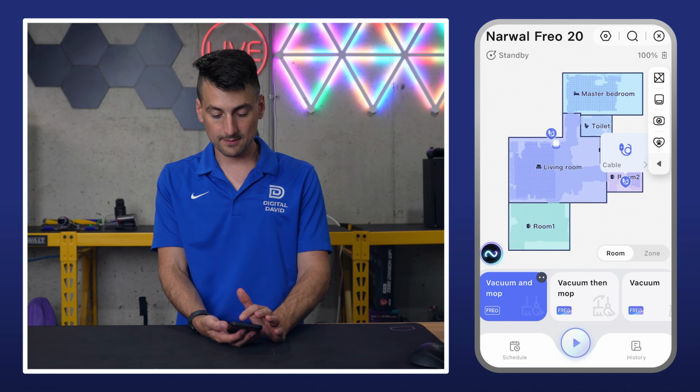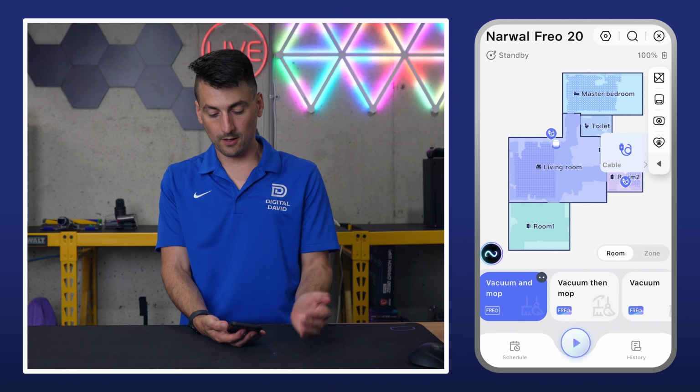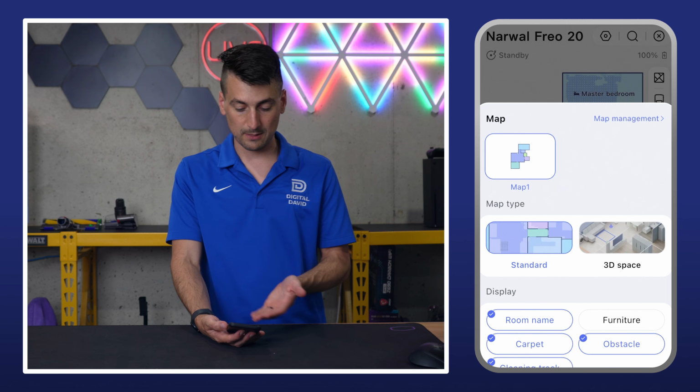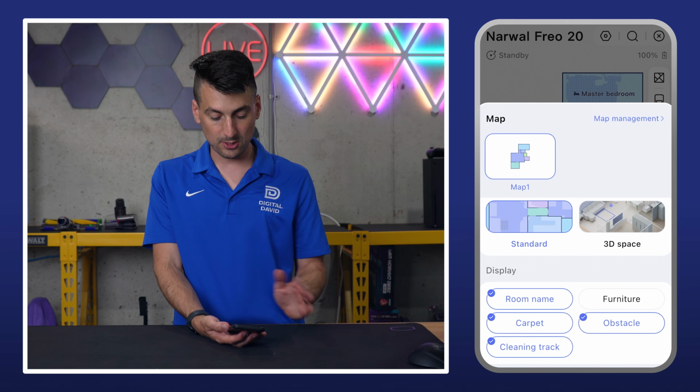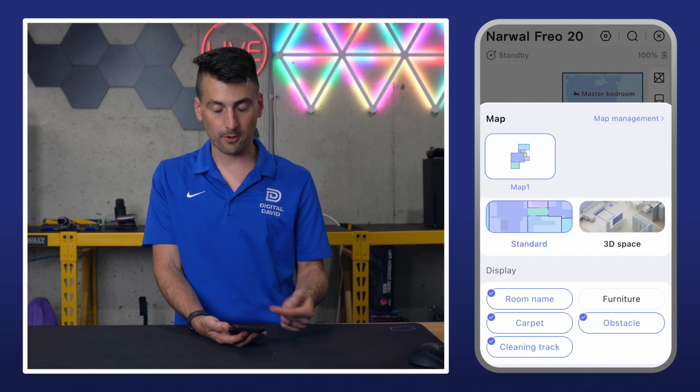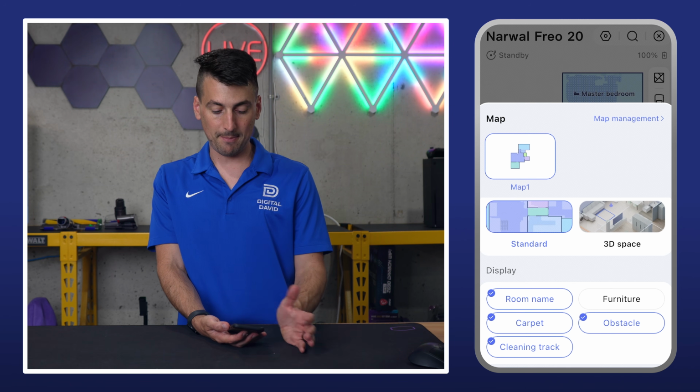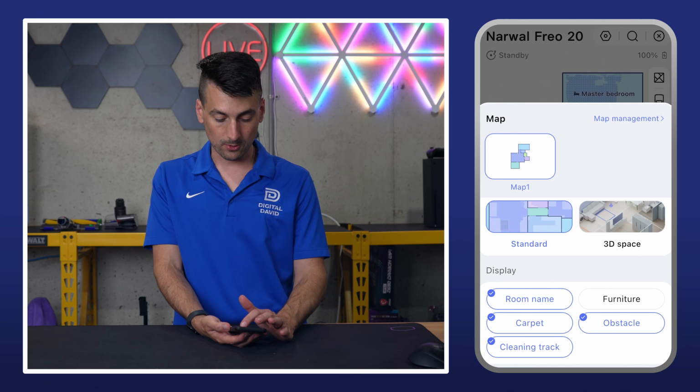So that's your settings. Below those 3 icons, we have on the right-hand side a bunch more icons. The first one's going to be your map settings. We already looked at this. Here you can adjust display settings, 2D or 3D viewing, what you want toggled on or off on your display. And then map management takes you back to what we already looked at earlier from the settings.